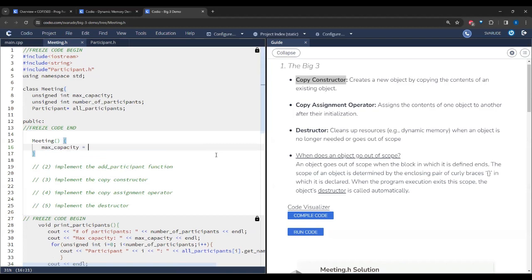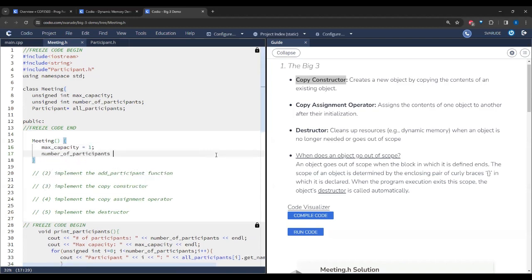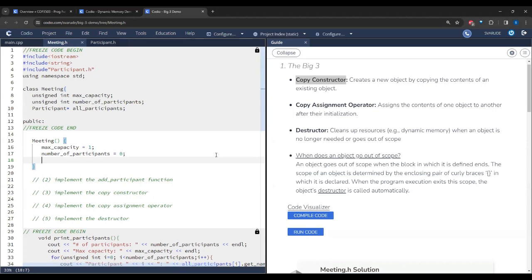We can just set max capacity to 1, then number of participants to 0. And then all participants is basically going to be the character array from dynamic memory. So this is going to be an array, even though it's a pointer, right? It's a pointer to an array. You can think of it like that. That stores all of the participants in an array. So to initialize that, you would do all participants equals new, and then participant array with the max capacity, which in this case is 1, but this is also valid. So that's what this does.